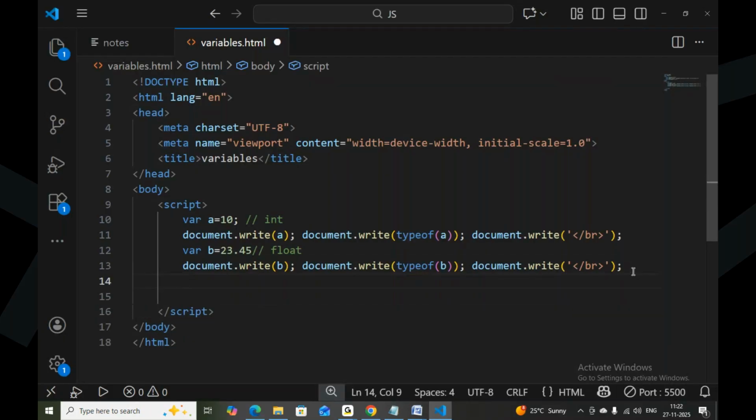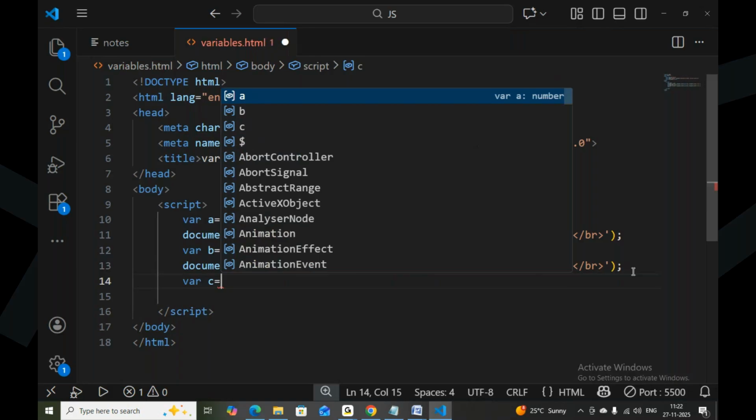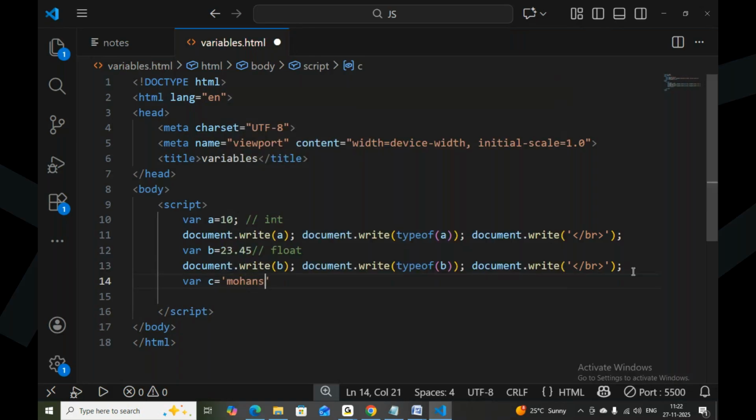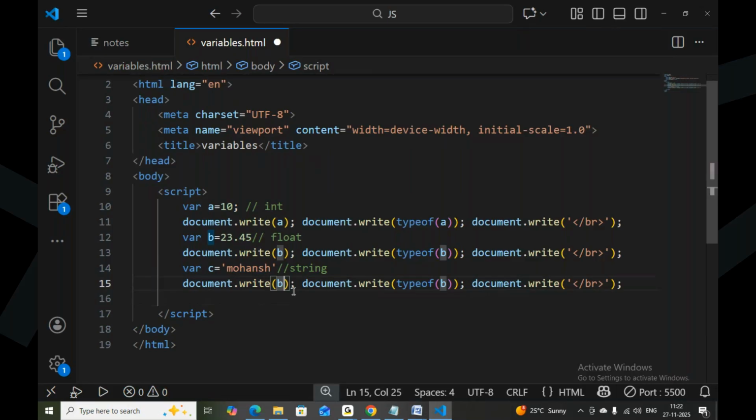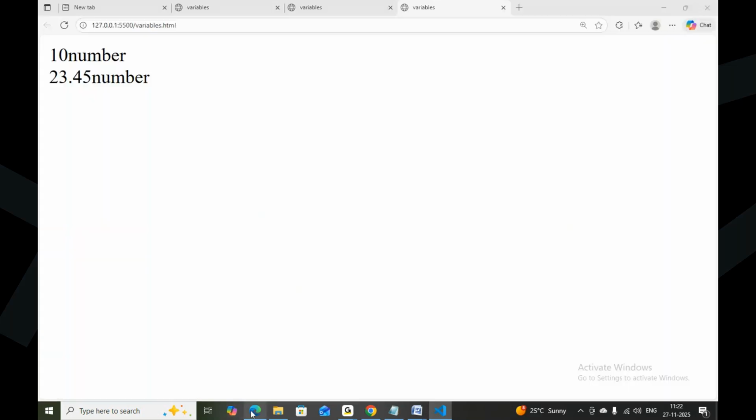Next, var c is equal to Mohansh. What kind of data is this one? It's string data. You can see document.write(c), typeof c, and break. It's a string. Mohansh, string. Am I clear?